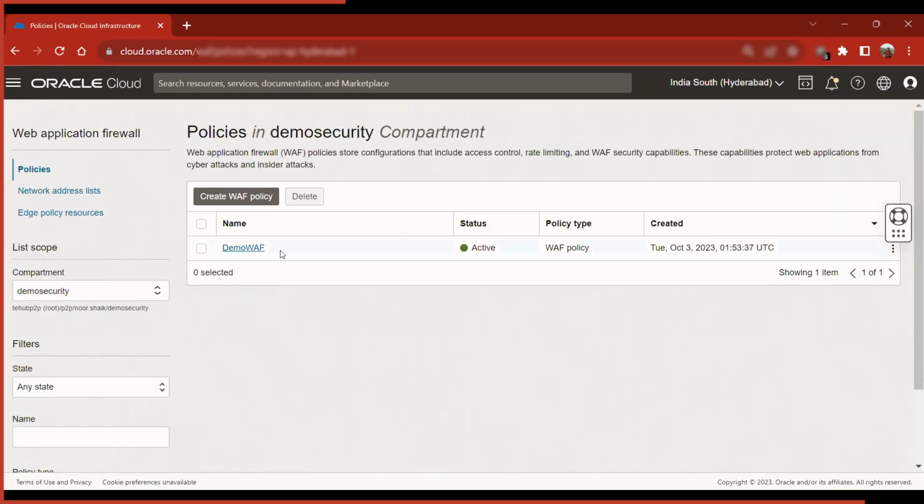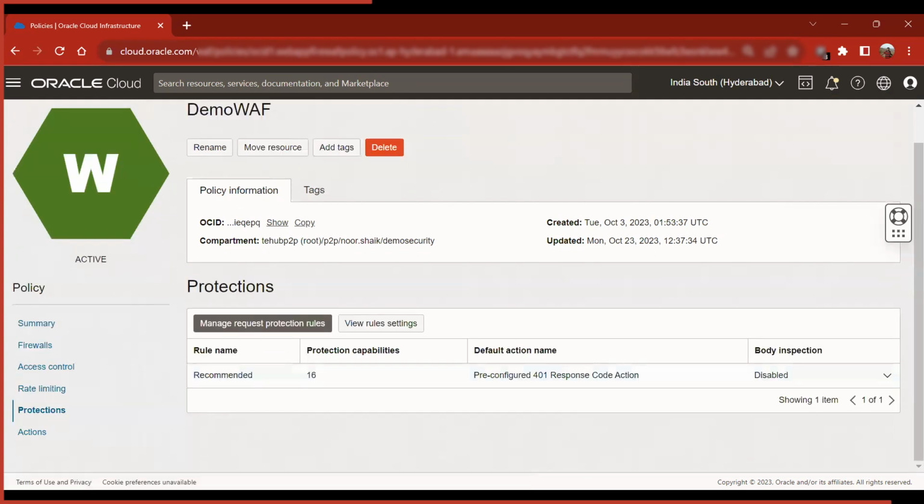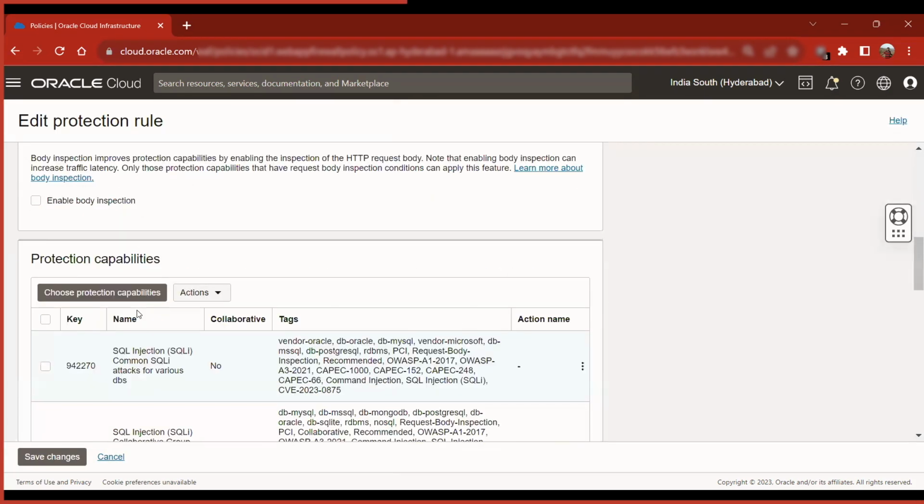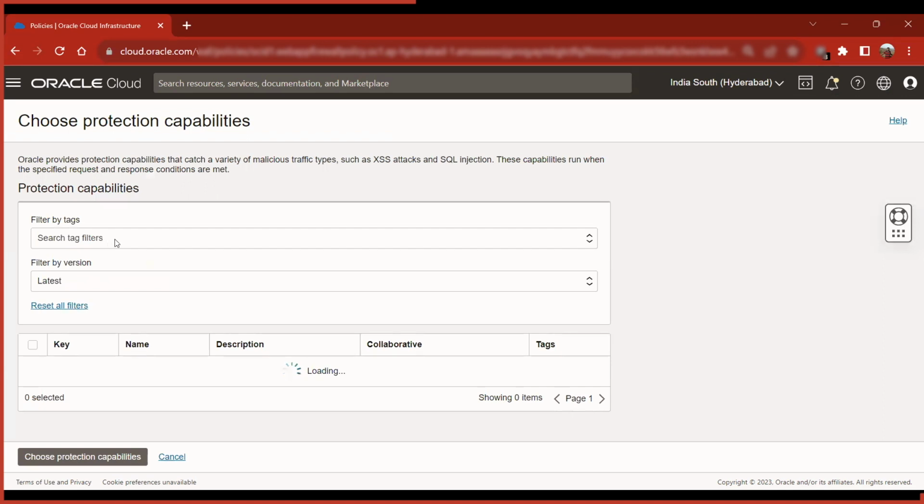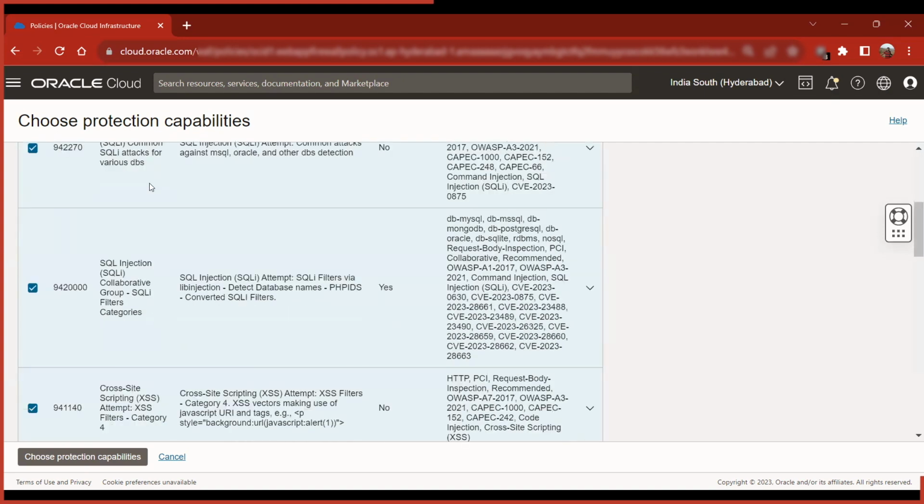In the demo security compartment, I have already created a demo WAF. Click on the demo WAF. Click on the protections. There are more than 400 protection rules in the WAF. Here I have enabled recommended protection rules by filtering the recommended key tag. You can choose the protection capabilities with the recommended keyword. These rules contain capabilities to protect against cross-site scripting, SQL and PHP injections, remote code executions, missing headers and restricted headers.